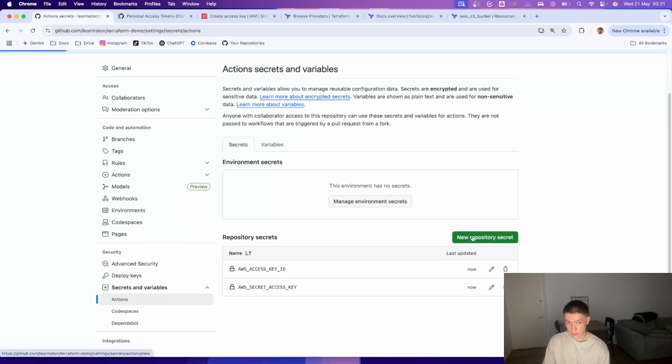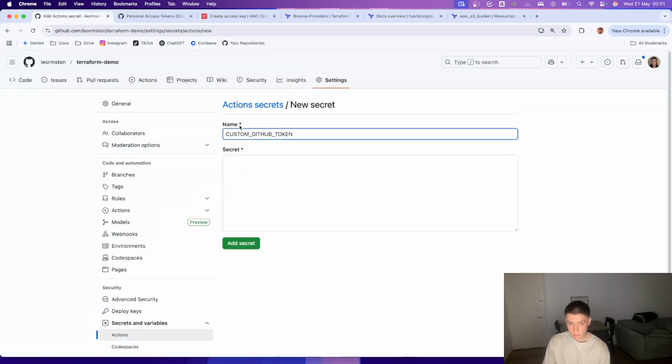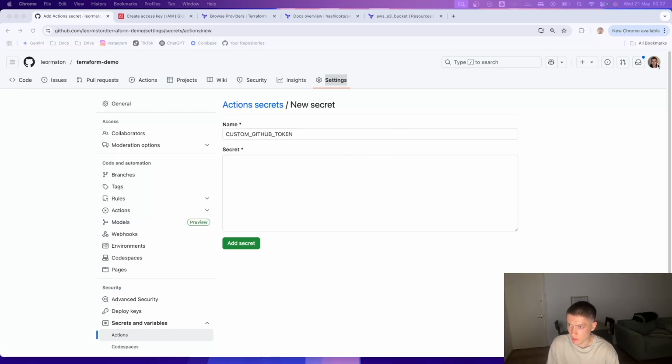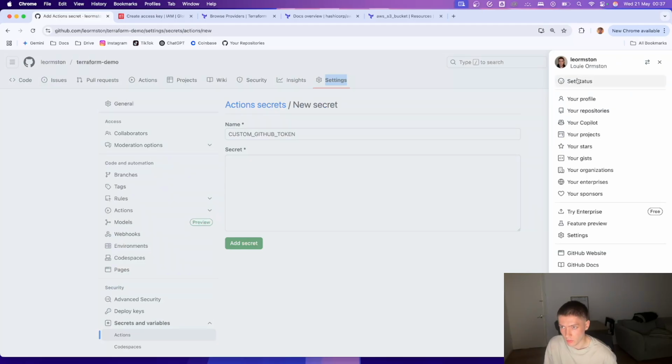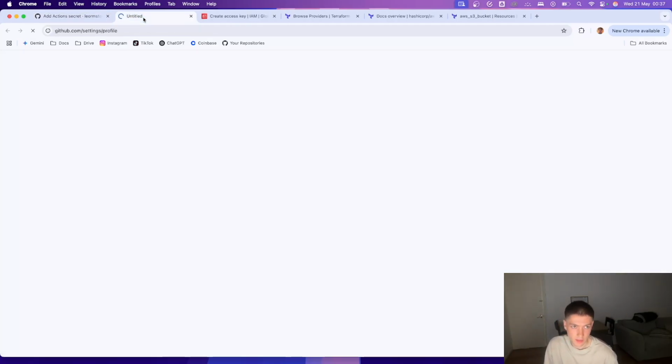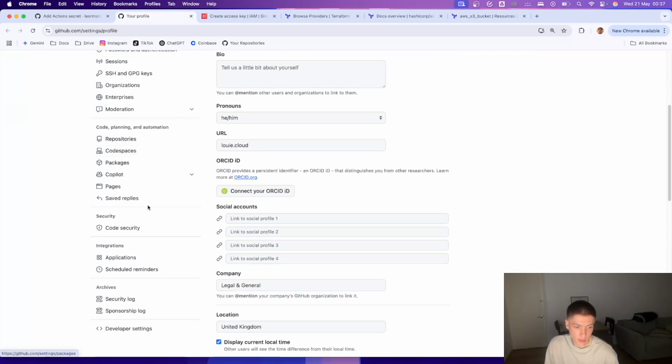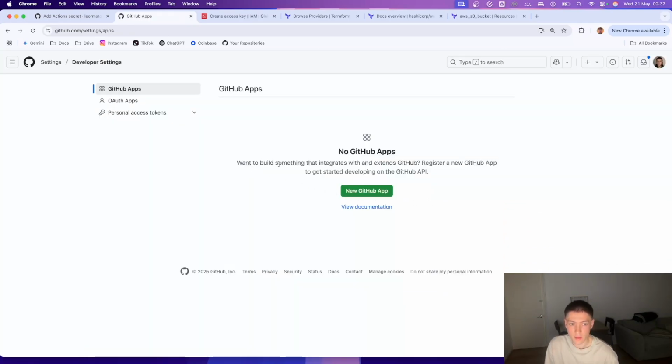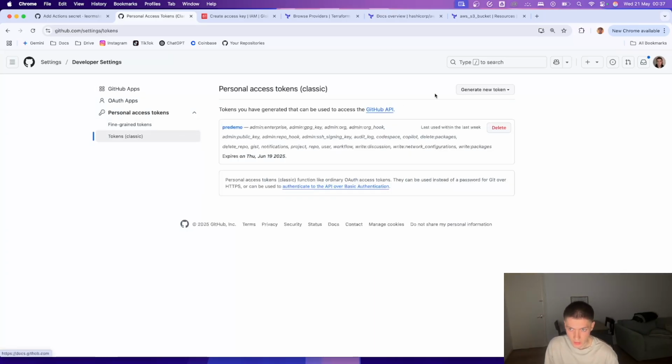So if we go on new repository secret, name, now we've got the custom GitHub token. Then the next step to generate the token is actually to go to the profile. So you go on your profile icon, go then to settings. We can open this link in a new tab. We then scroll down to developer settings. We can then click on personal access tokens, click on tokens classic.